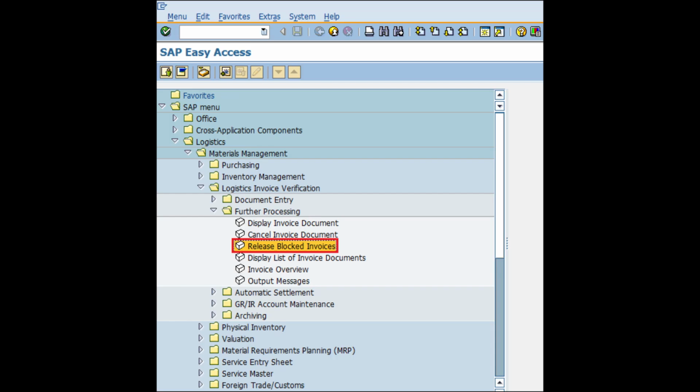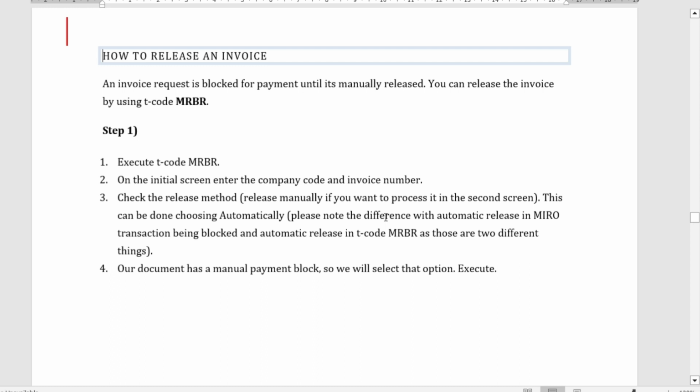For example, if an invoice is blocked, we can release the blocked invoice by the menu path: logistics, materials management, logistics invoice verification, further processing, release blocked invoice, or there is a T code, MRBR. Once you open MRBR, on the initial screen we enter the company code and the invoice number. We check the release method, release manually, if you want to process the second screen.